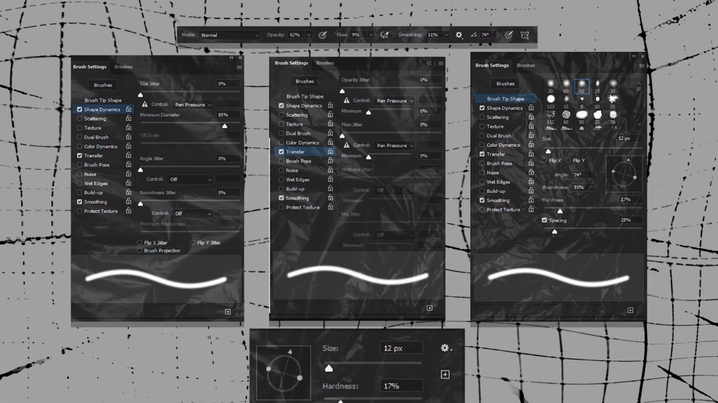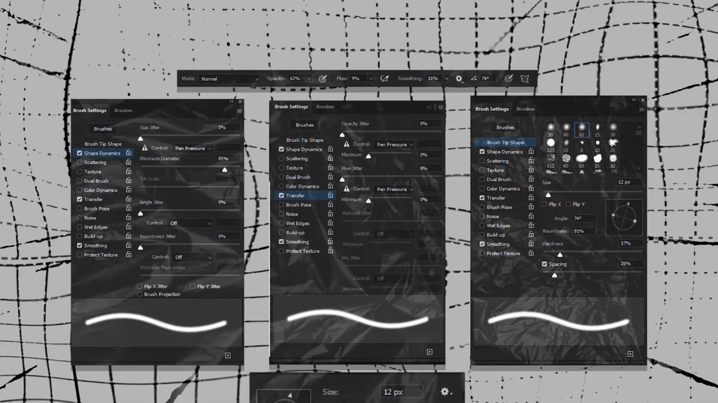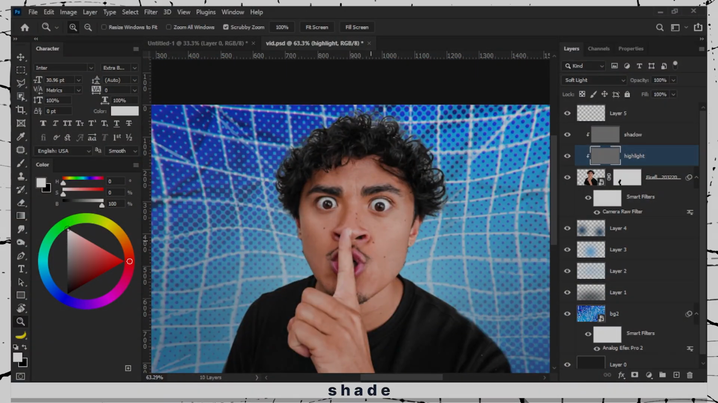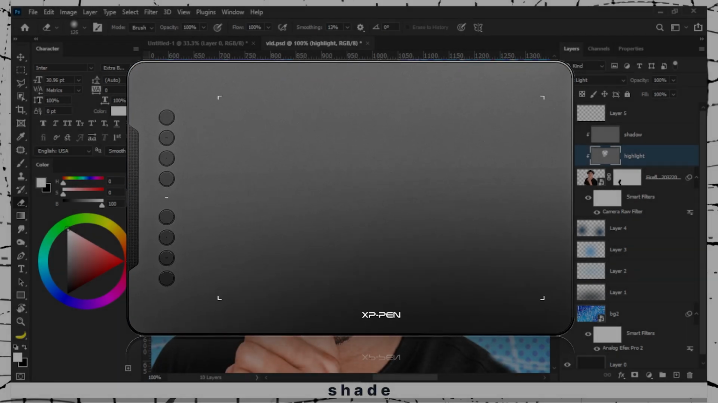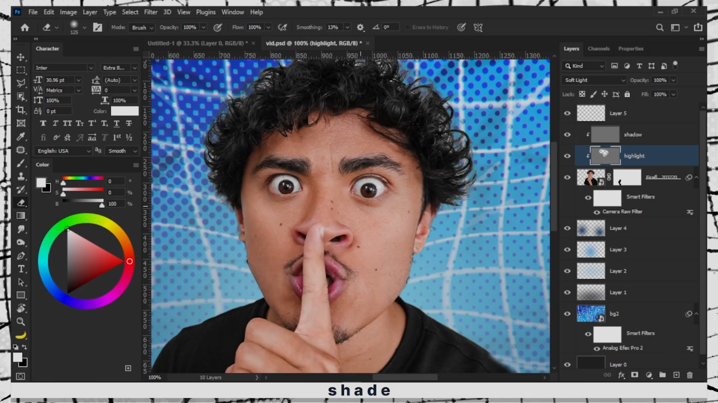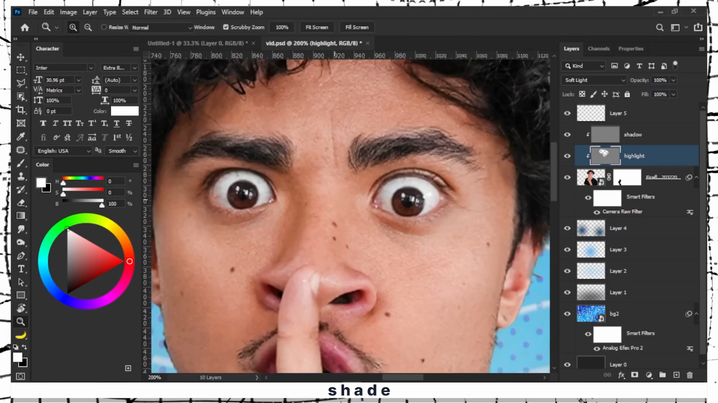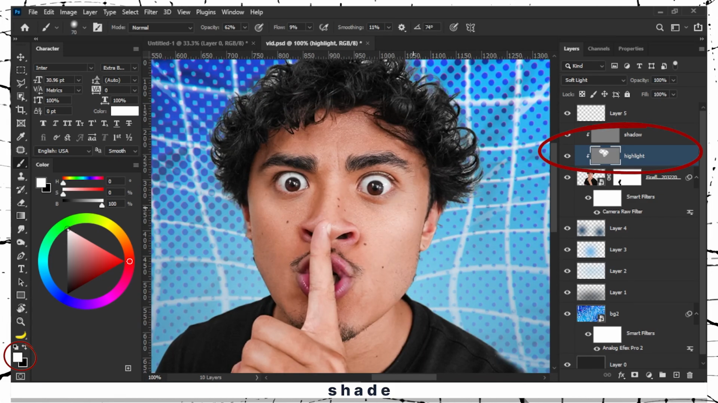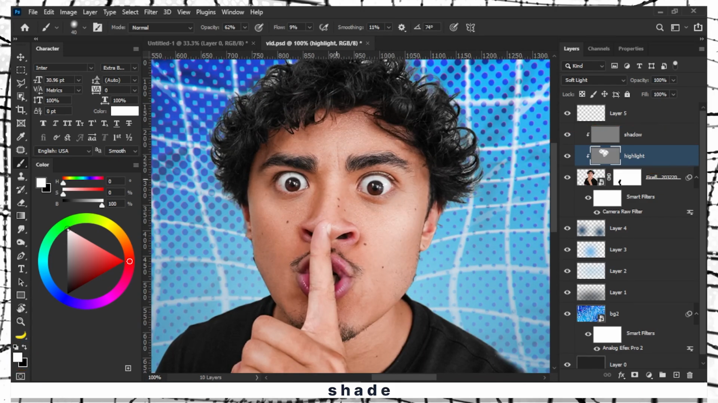Before you start, though, you need to set up the brush. You can see my brush settings on the screen right now. Pause the video and just copy it. Now I can start drawing. I use a graphic tablet for convenience, but if you don't have one, it's totally fine. You can draw with a mouse. Make sure you're using white color on the highlights layer and black one on the shadows layer.